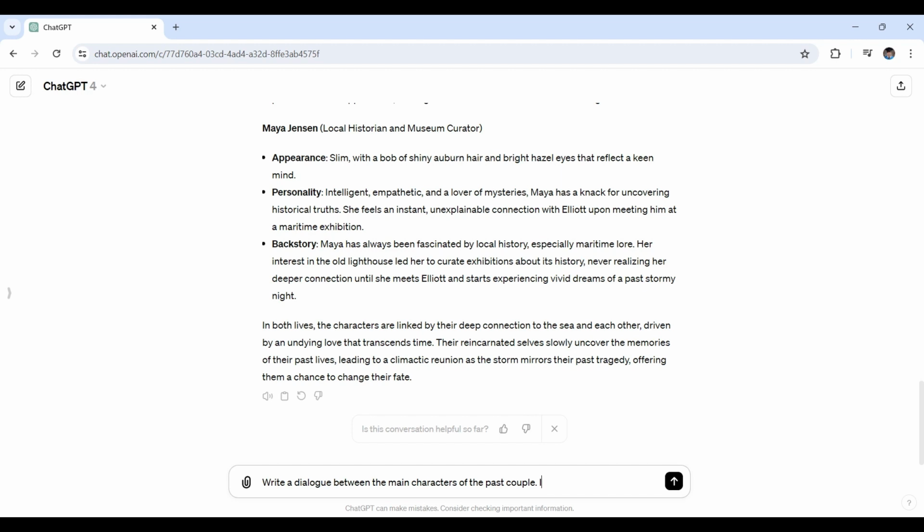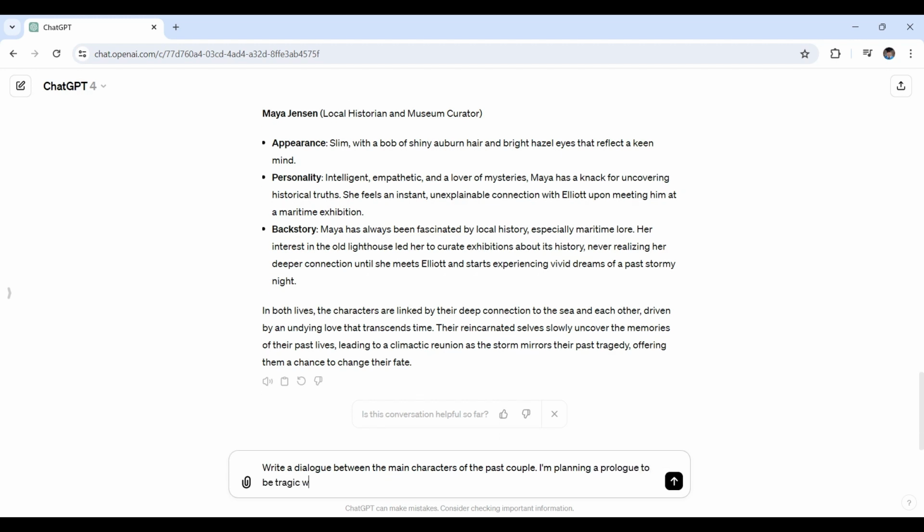So let's see, I'm planning a prologue to be tragic, where it leads the couple to their unfortunate demise. Here. Then hit send for ChatGPT to process everything and have the results ready with what you input right here.